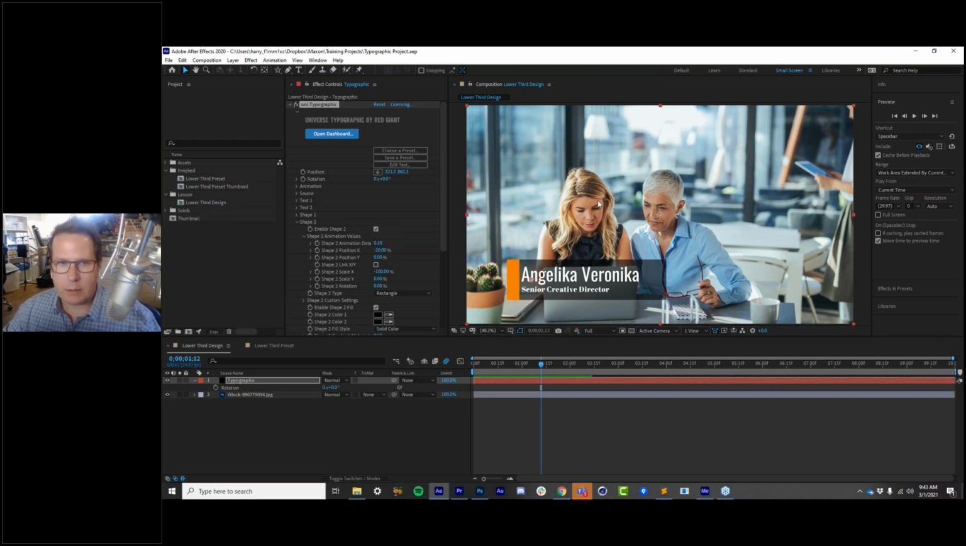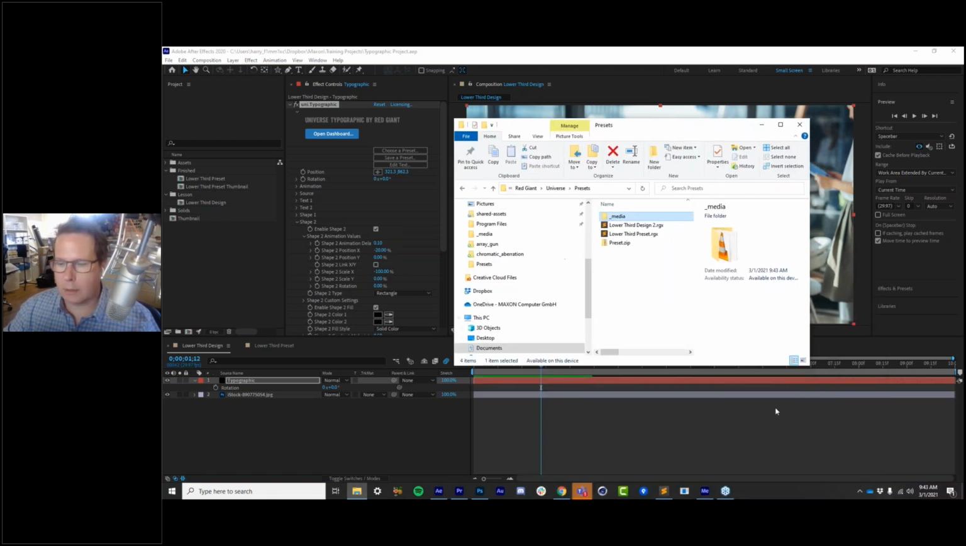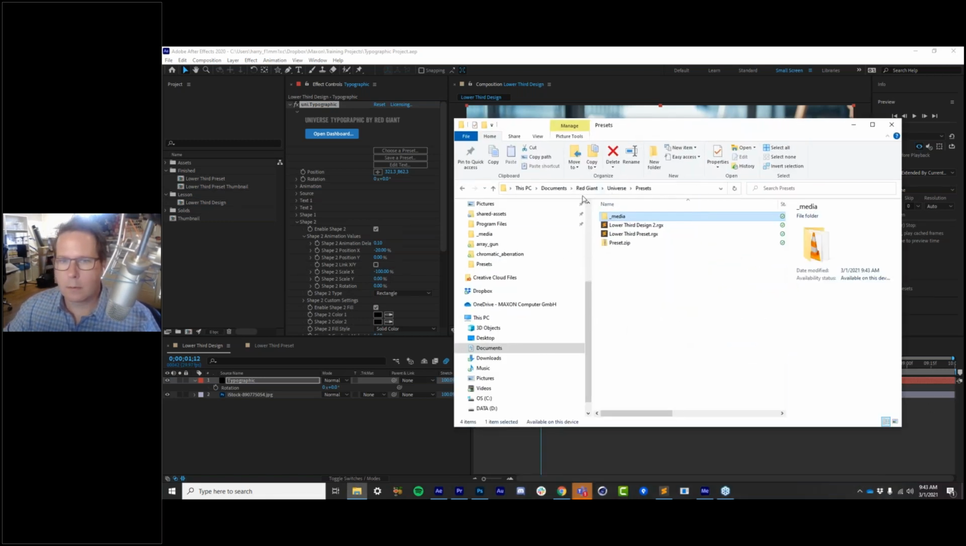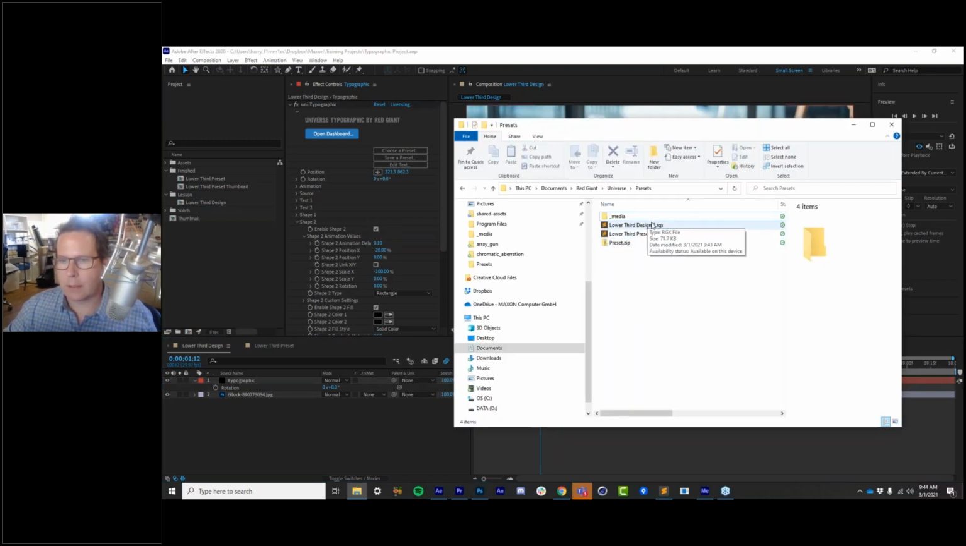So currently everything saves locally to that documents directory. And it's essentially the same directory for Mac and Windows, which is your Documents, Red Giant, Universe, presets. So there's the file that I just saved. And if I wanted to get that file to somebody, I could just send that.